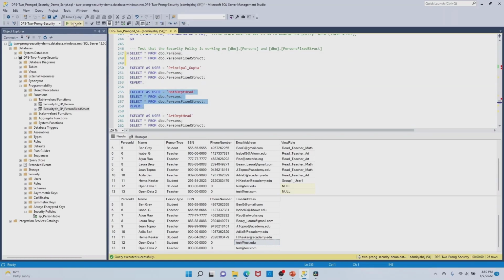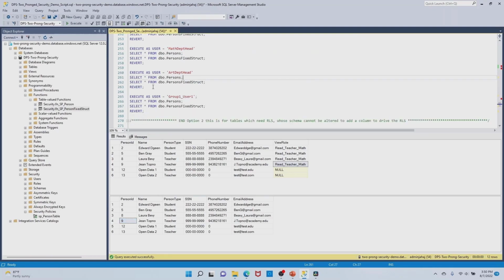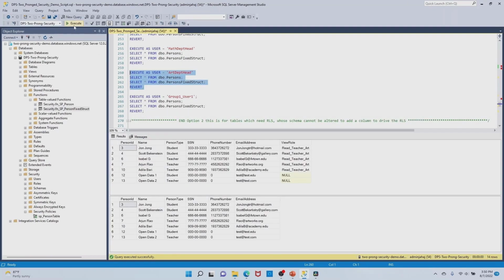And let's execute as math department head. In both scenarios, they're able to see only the rows that are read teacher math. They are the same for the DBO person's fixed structure and auth department head. Let's double check. We're comparing, it's exactly the same rows. They're able to see the secure data as well as the open data.